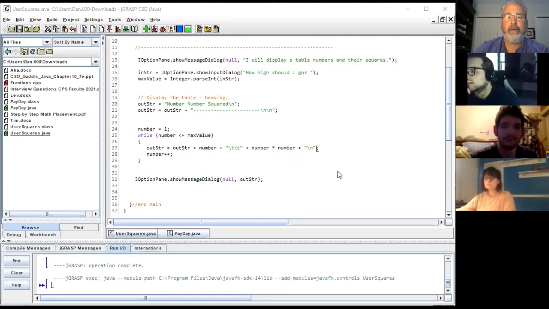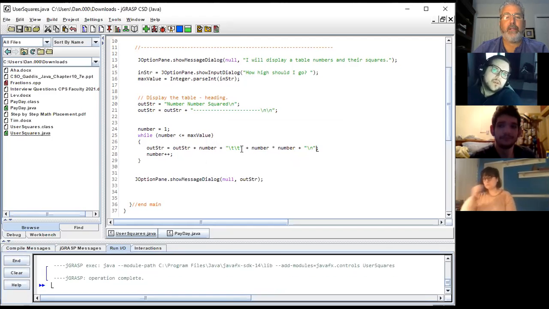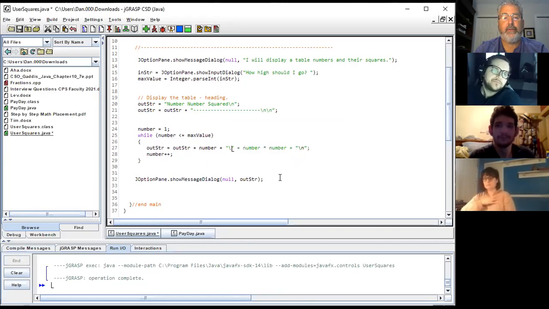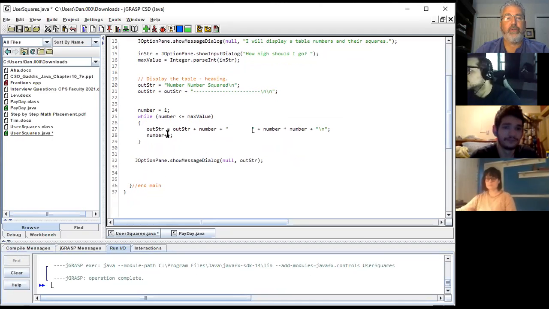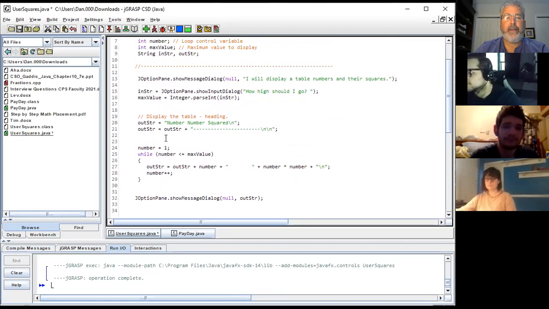Uh-oh. What doesn't work? We didn't see your output dialog. Oh, okay. Well, I'll tell you what doesn't work. The tabs. So I'm just going to put a bunch of spaces in there for now. I could get into field width and so on and so on. Okay, so moving right along.